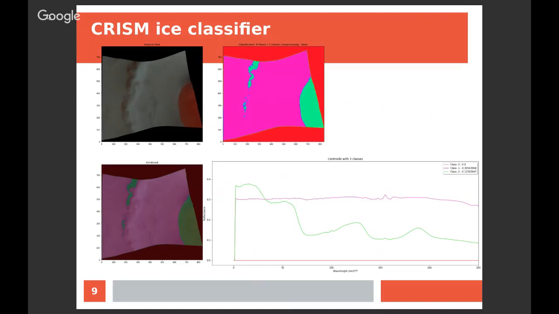So this is running an unsupervised scikit-learn routine that basically feeds in one CRISM image, and it gives you back three files. One is a combination of the original image plus a mask. The other one is a mask with ice, no ice, and no data. And the spectra.